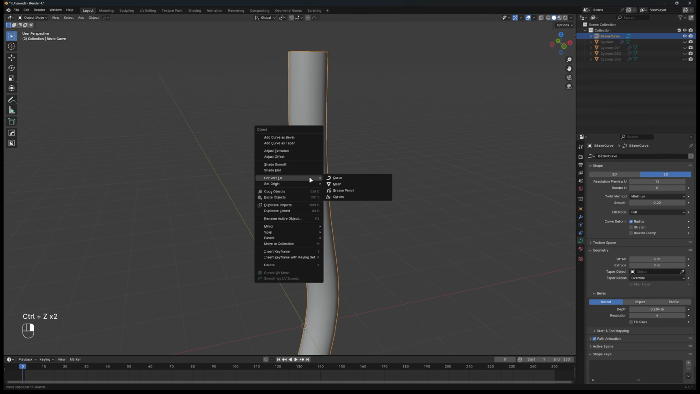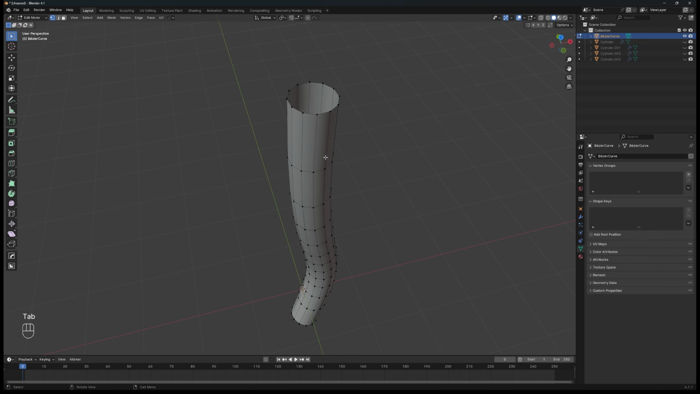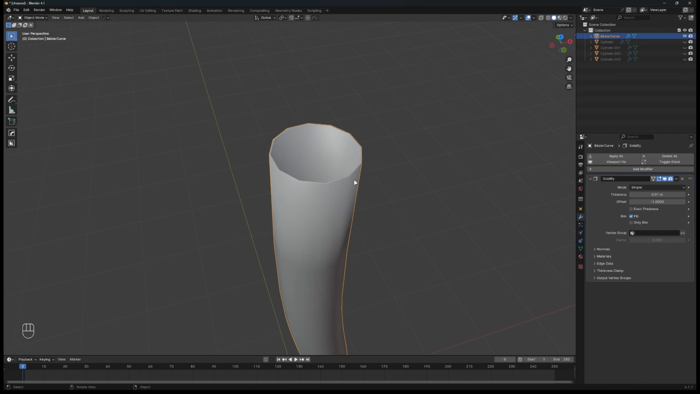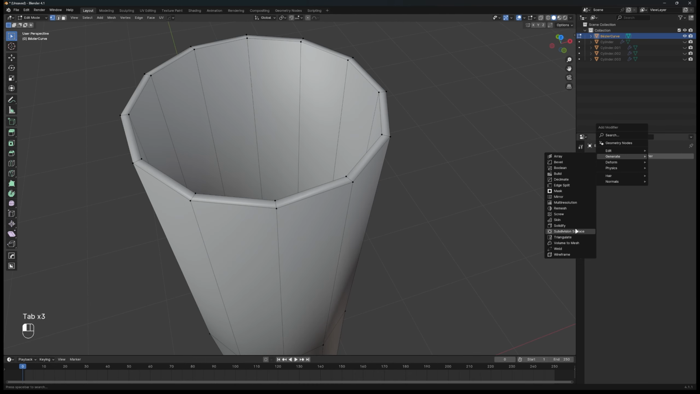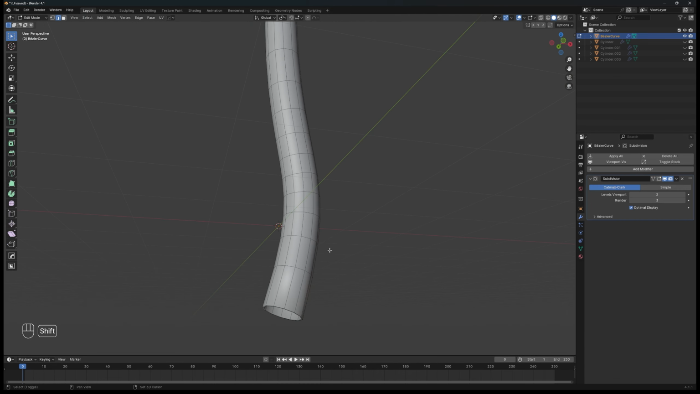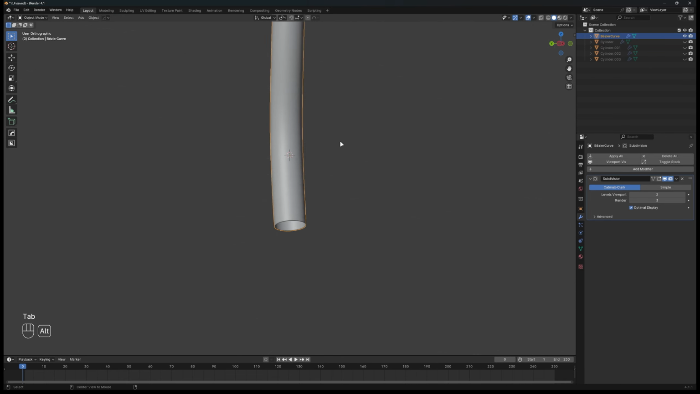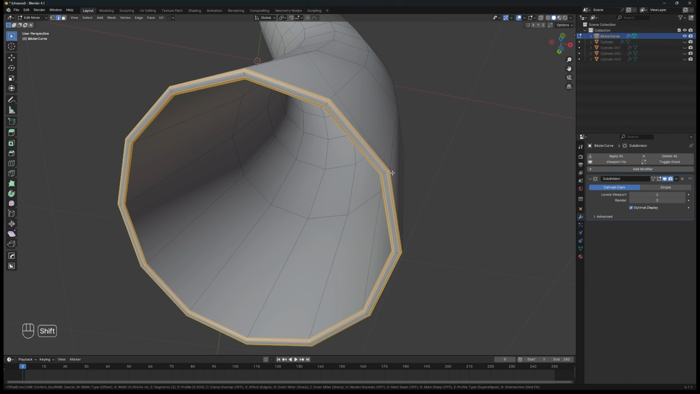Then right click the mesh and choose convert to mesh. Add solidify modifier there, adjust the thickness and apply the modifier. Bevel the sharp edge, add subdivision modifier on it, and right click to set smooth.